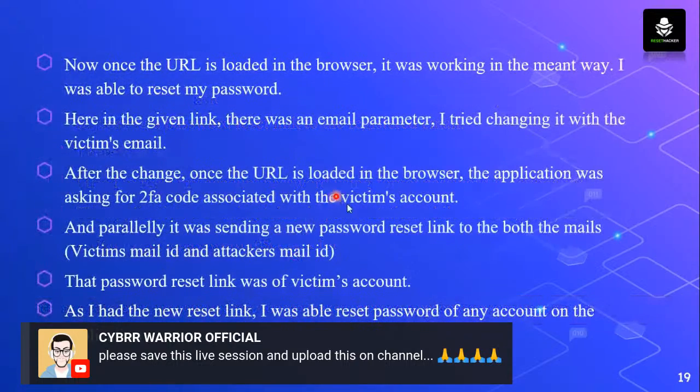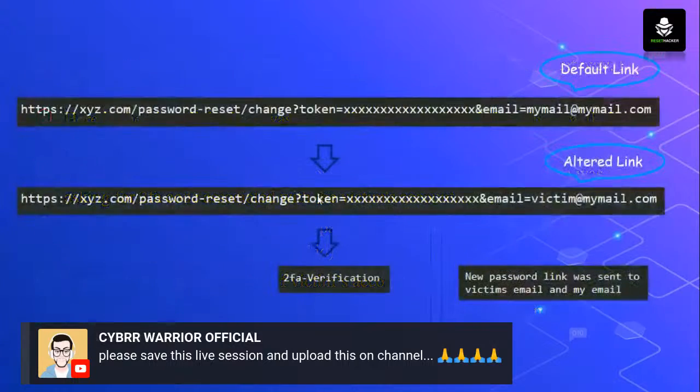So I'll just show you. The URL was in such a way. I created an account and requested a password reset token for my account. I received a password reset token in my email. The link was something like password reset change token equals something, and the email was myemail@myemail.com.